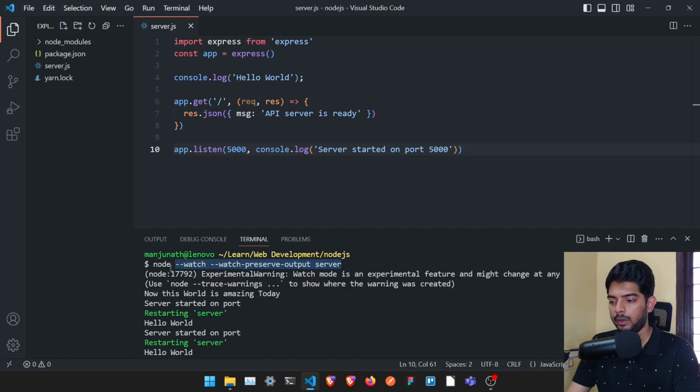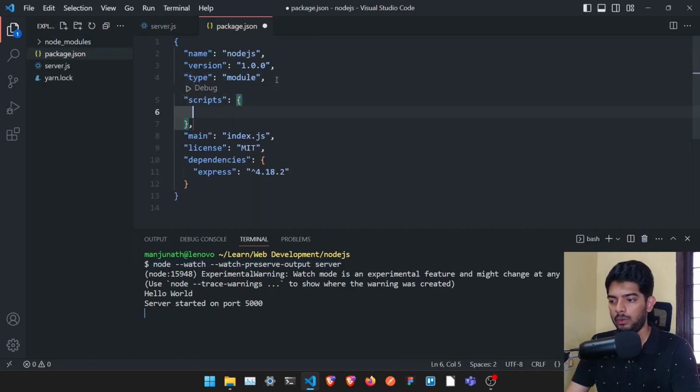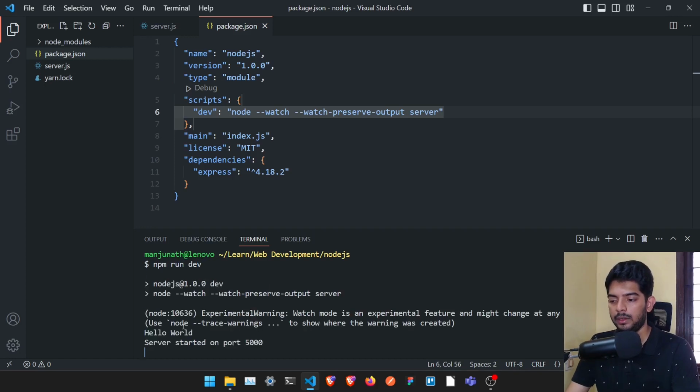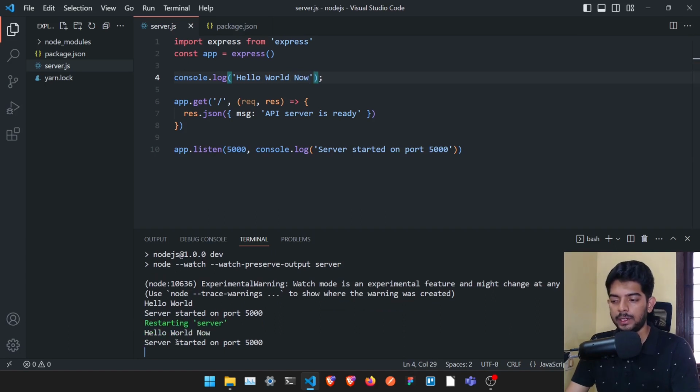Let me just copy it and go to package.json and add one script, if you didn't know this before. If I just type dev and paste whatever I used to type here, now I don't have to type that particular thing again and again. I just have to type npm run dev. If I just press enter, it will just print hello world. Server started on port 5000, and let me just change it now. Yeah, it's restarting and it's printing.